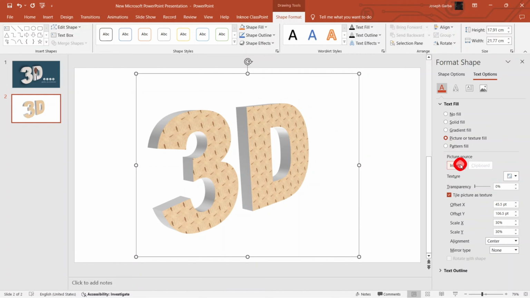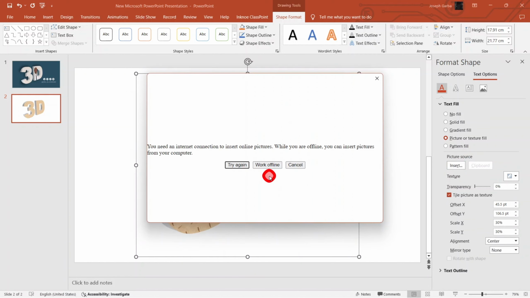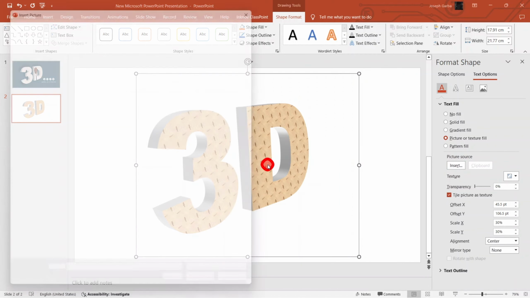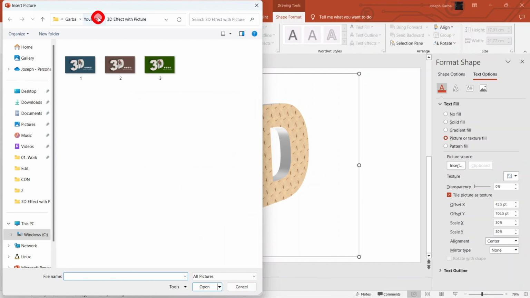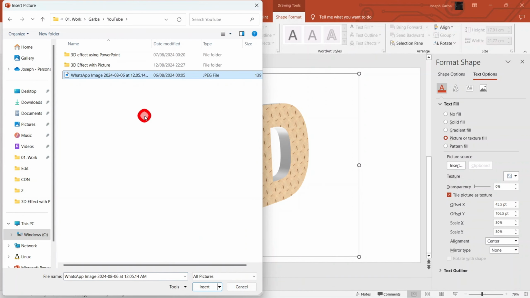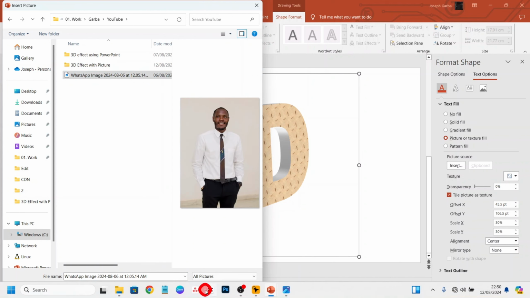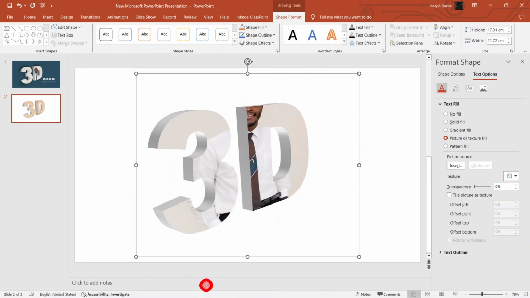To do that, you will see the insert, like picture source. You click on insert, then you go for offline, right? Then you go and look for the picture. This is the picture over here that I'm going to be using, so I'm just going to insert it. So now we have it.